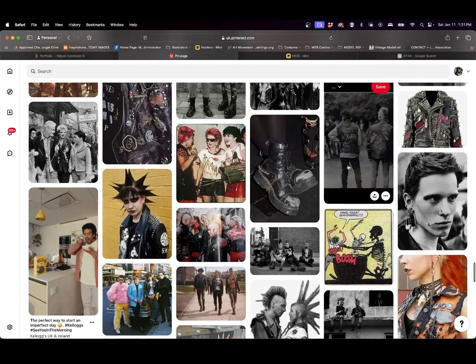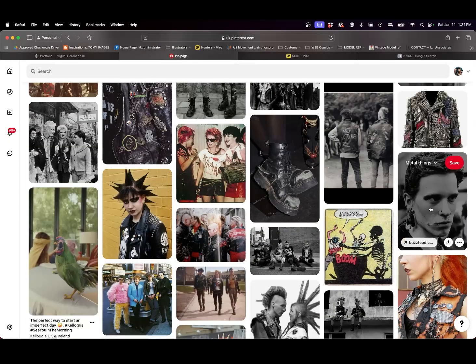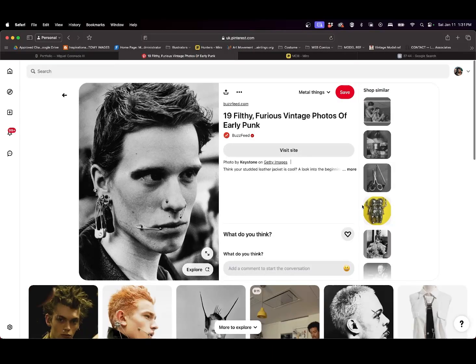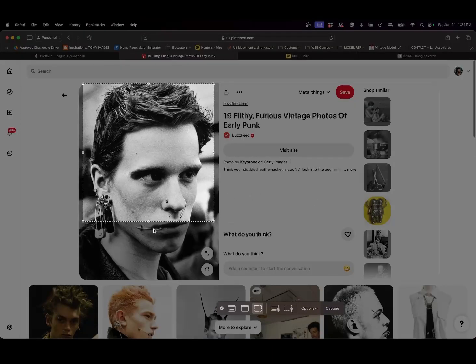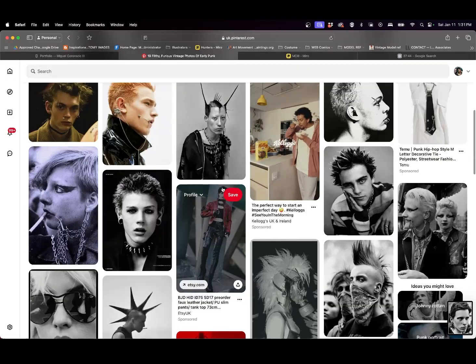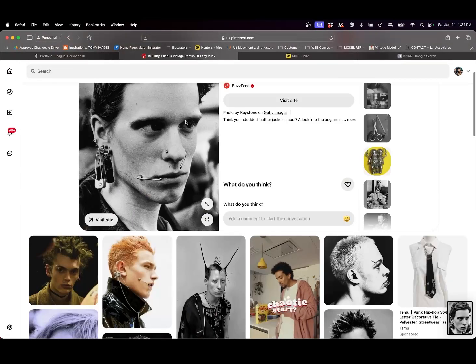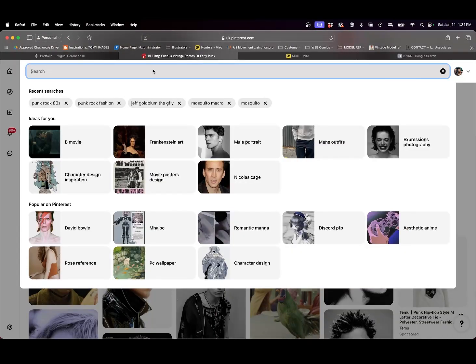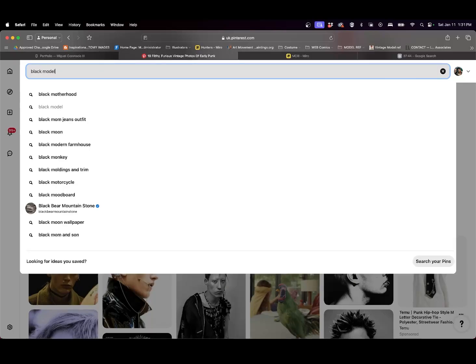Oh, this is cool. This guy's got a safety pin in his mouth. I thought that might be cool to do, a safety pin on the vampire. So the only reason I'm pulling that image is because I like the safety pin idea. I don't really think that he works as a model for the vampire, but, and then here we go.